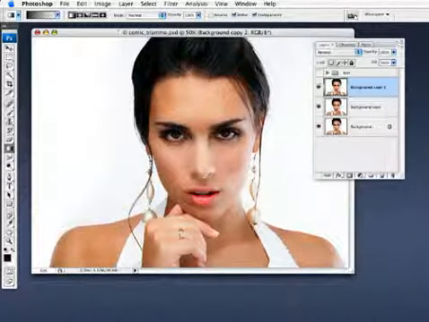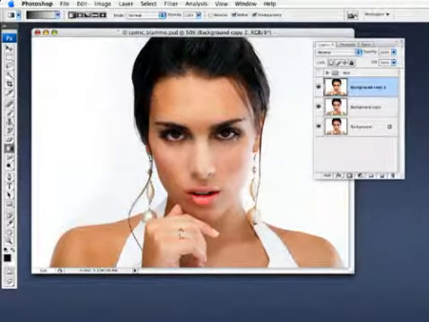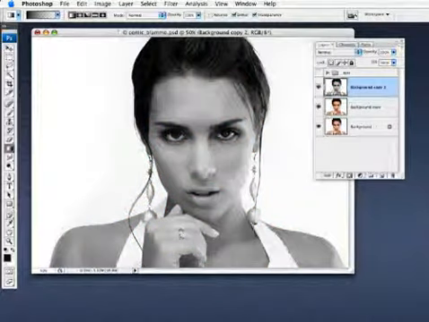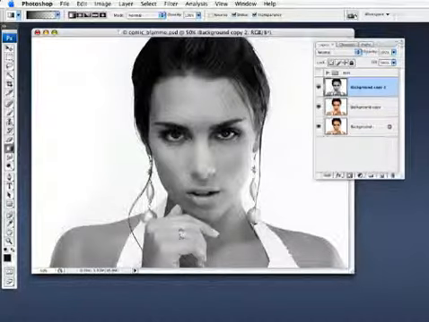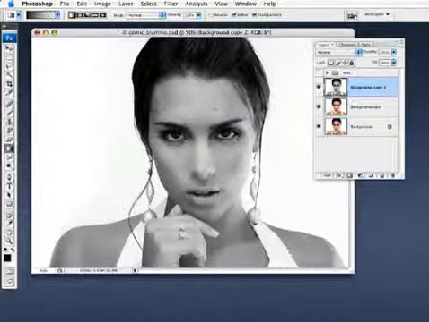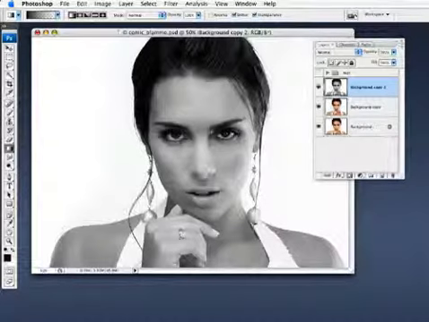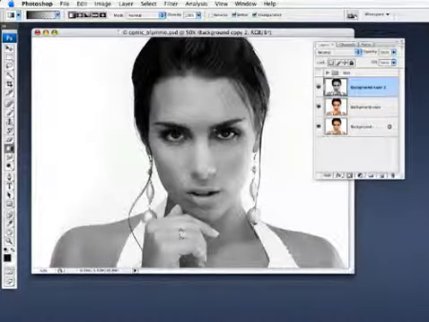And we're going to remove the color information from this layer by simply pressing Shift-Command-U. That would be Shift-Control-U in Windows. And that leaves us with a grayscale version. Then we're going to load the luminosity of this layer as a selection. And that's done by pressing Option-Command-Tilde, which is that little wavy line key next to the number 1. Or that would be Alt-Control-Tilde on a PC.